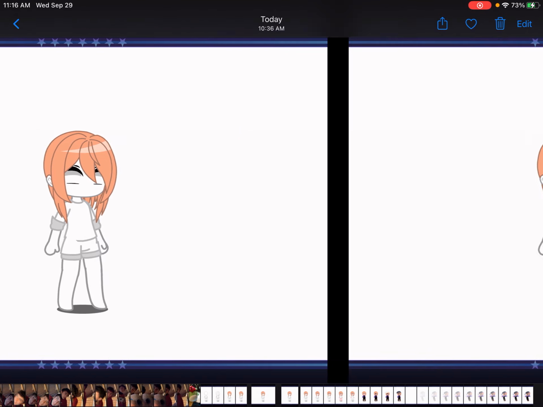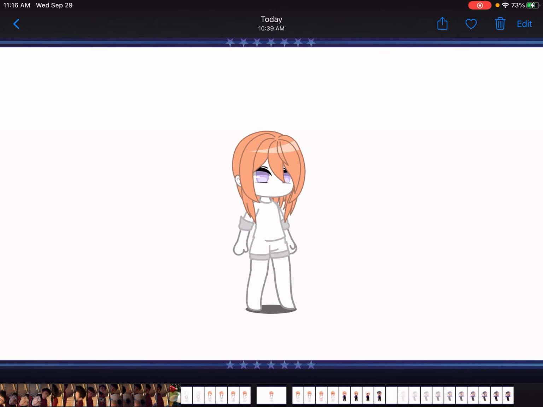Now for the eyes, if you are 10 or younger, then give it lavender eyes. And if you are older than 10 but younger than 15, give it your real life eye color. And if you're 15 and older, then give it whatever eye color you want.